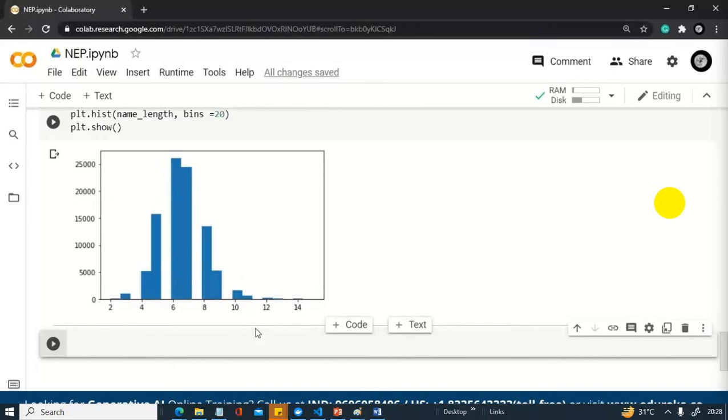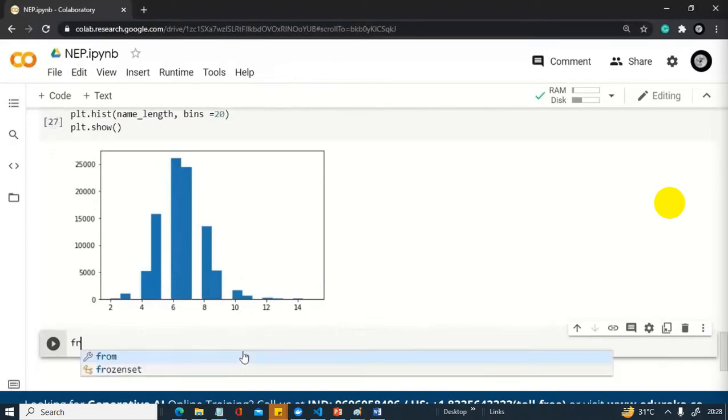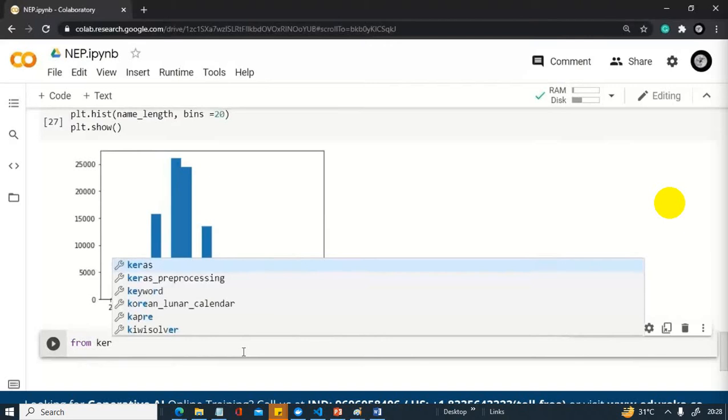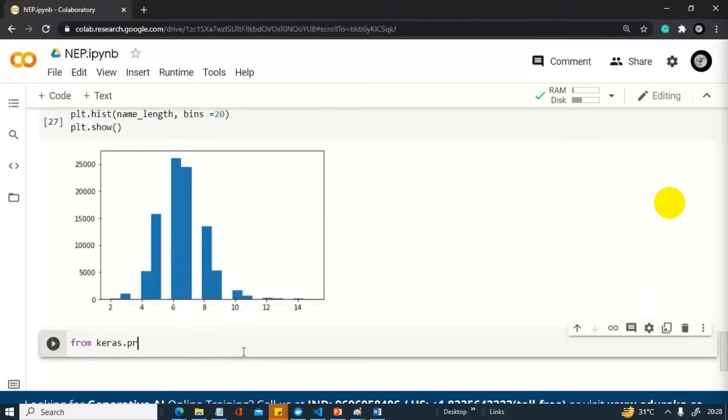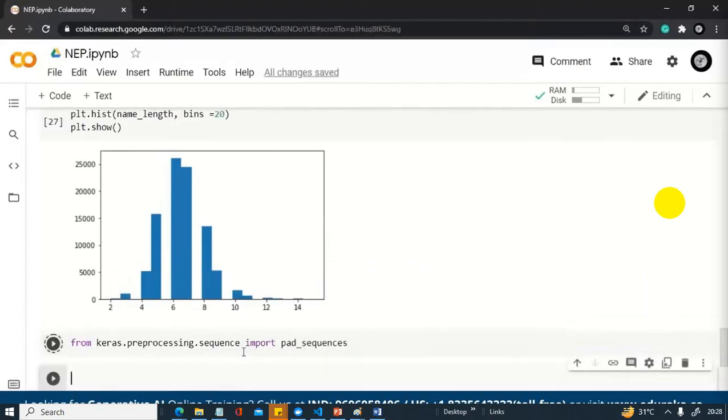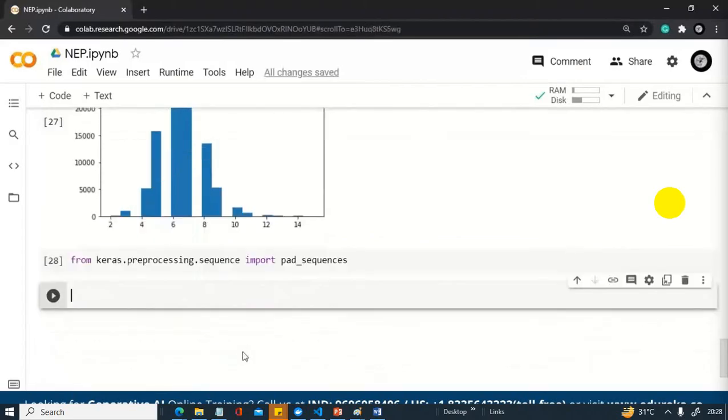So now we have to pad the number of zeros. In order to pad zeros, we have a built-in function from Keras: from keras.preprocessing.sequence import pad_sequences. Let me quickly execute this. Now I'm going to create a new list, so let this be X. This is in lowercase, so pad_sequences.